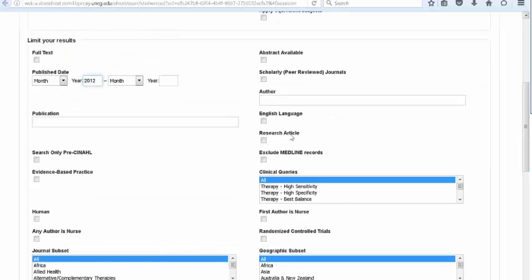Publication date is a big one. You can also limit to English language results. Research articles won't guarantee that you get primary reports of research, but it will help to narrow you down to articles that mention different types of research projects or that are research projects. There are some quality improvement items that will slip in here. Evidence-based practice is pretty similar. It will limit to articles that discuss evidence-based practice, articles that are examples of evidence-based practice, so a pretty broad limit, really.